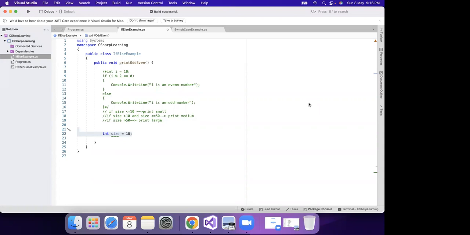Anybody is able to solve this? No one? But I think all the conditions come under 10 to greater than 50. How? Okay.